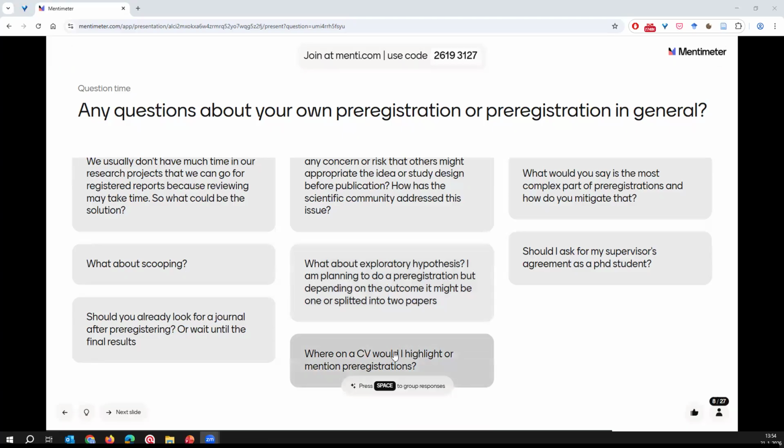Where on my CV would I highlight or mention pre-registrations? What I personally do is, if I have a paper which is on there, just below that I put all the open science things. So I say, this is the paper. I sometimes even do a little description of what we found. Then I have data and materials, and then the OSF link. I have pre-registration, and then the OSF link.